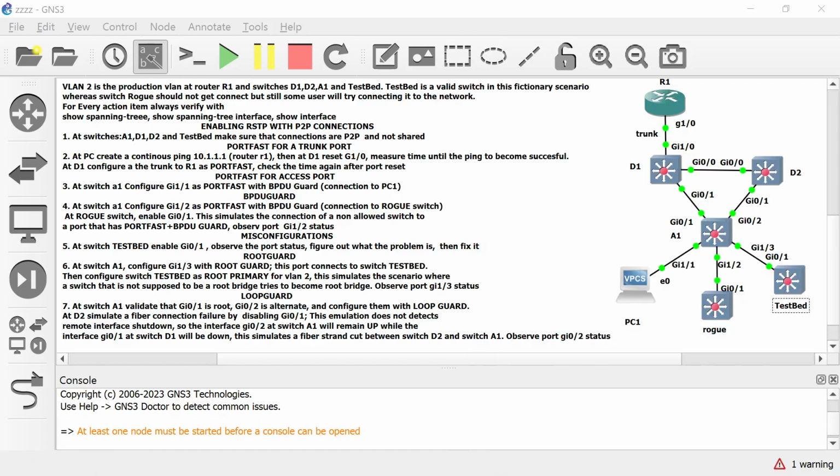Number 3. At switch A1, configure gigabit 11 as PortFast with BPDUGuard, the connection to PC1. Okay, let's see.